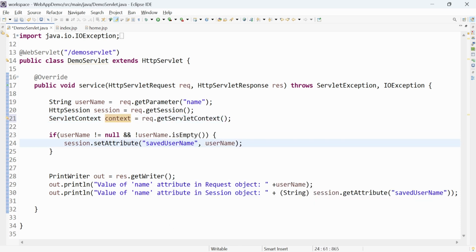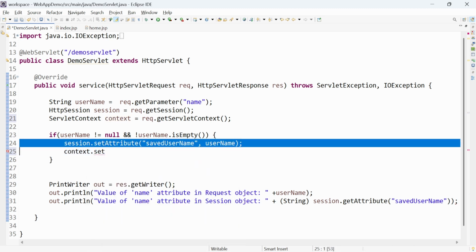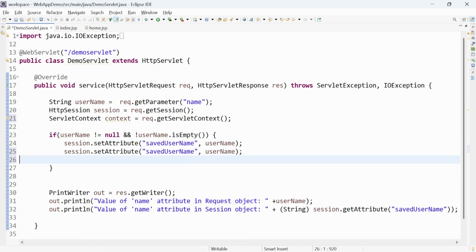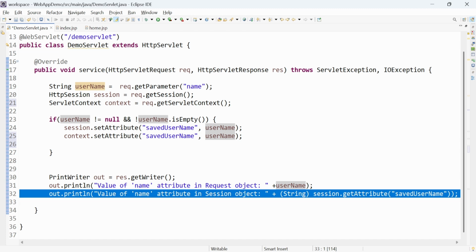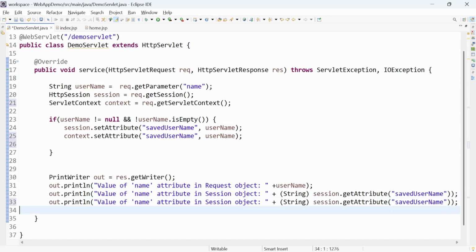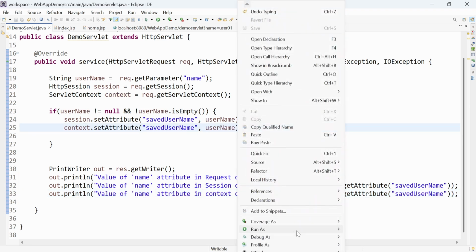The syntax is the same as session. We can do context dot, or let me just copy this and replace this with context. So context dot set attribute like this, and let me just copy this from here in order to print it on the web page. I will say context dot get attribute, and let me just change this as well to context. So let's run this.